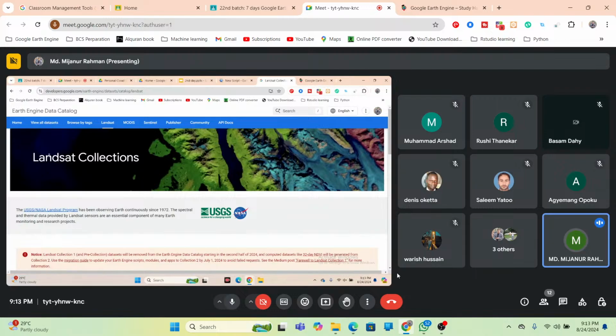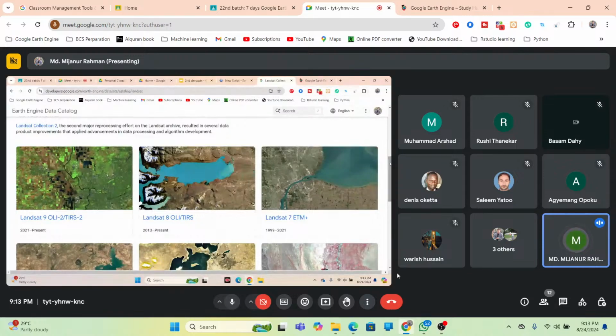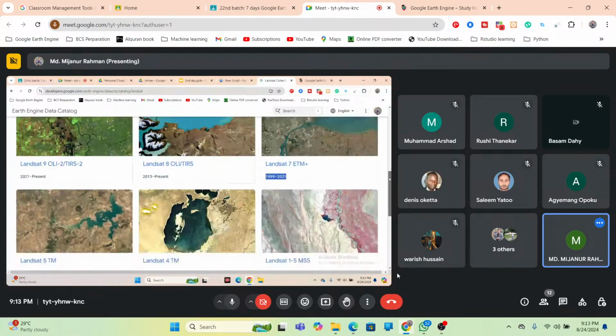So here you can see the Landsat collection. We find that there is a lot of Landsat collection, Landsat 9. Basically, the difference is in the time. You can see the time period for Landsat 9, also the time period for Landsat 8, this time period for Landsat 7. So different time periods you can easily get.